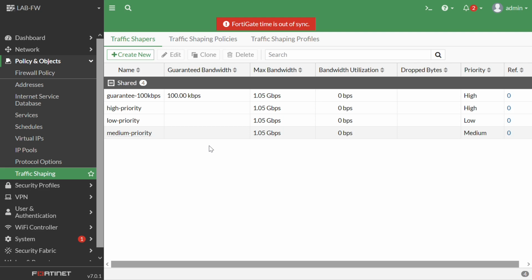The roadmap summary of this video. First, we will cover a little of basics of QoS, quality of service. Then second step, we will do the walkthrough configuration of traffic shaping. Then the third, we will verify using the speedtest.net. The fourth, we will do the troubleshooting and verify using the CLI. This is our roadmap.